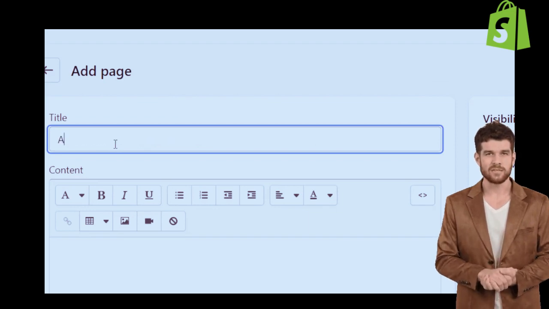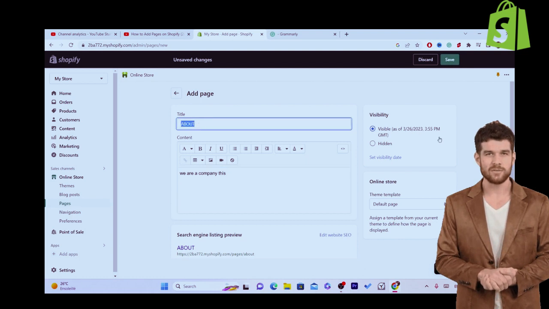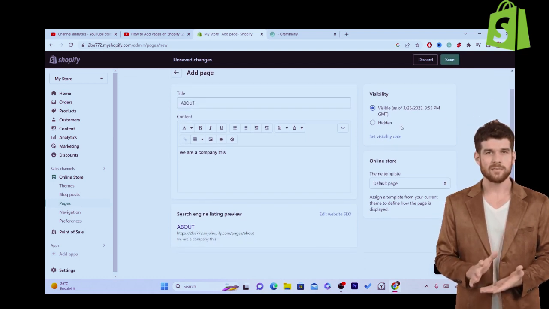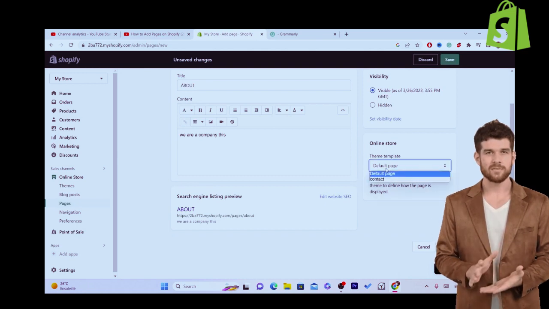So for example, about, we are a company. This is just an example. Just add the description for the page. And now scroll down a little bit, and here you can customize this as you want.